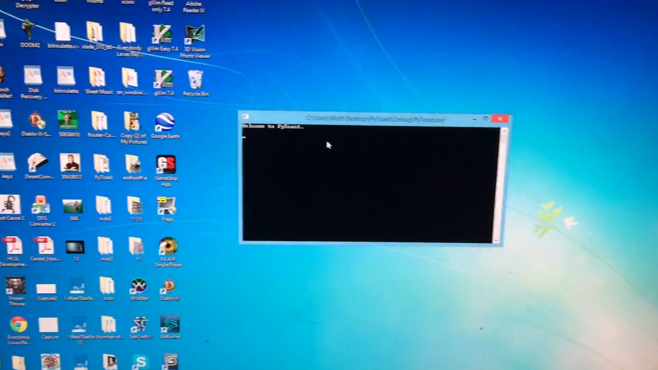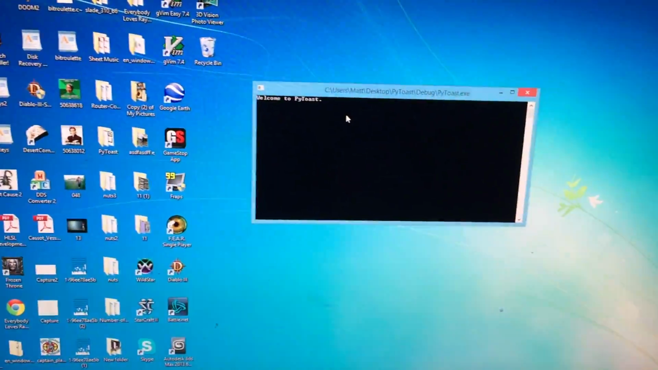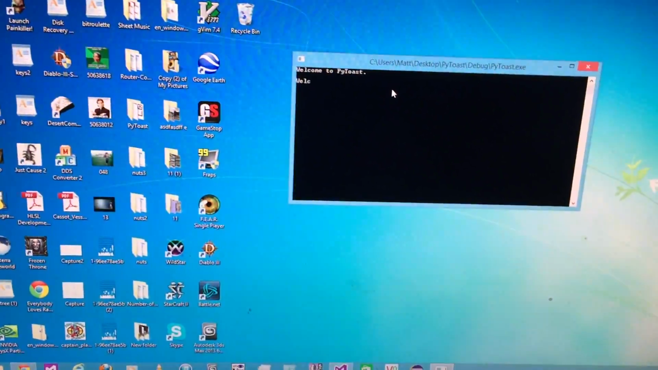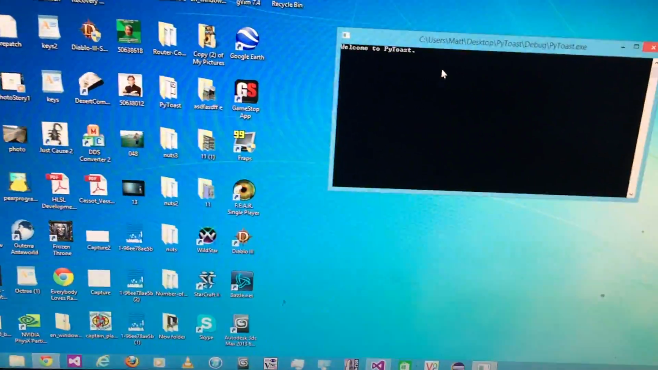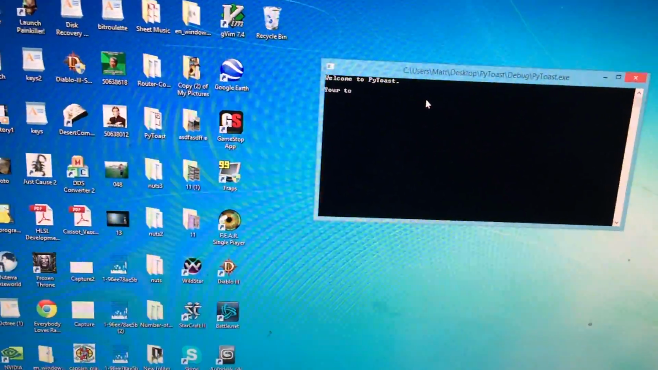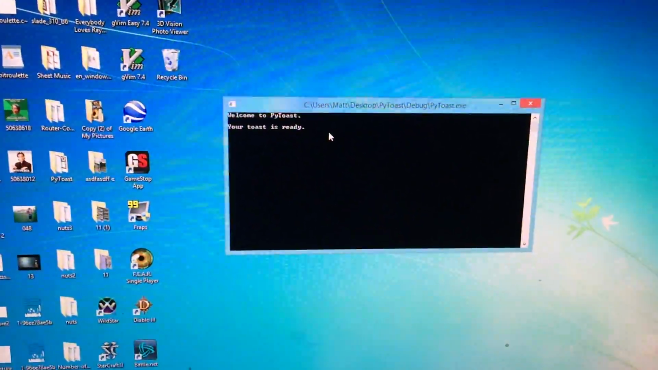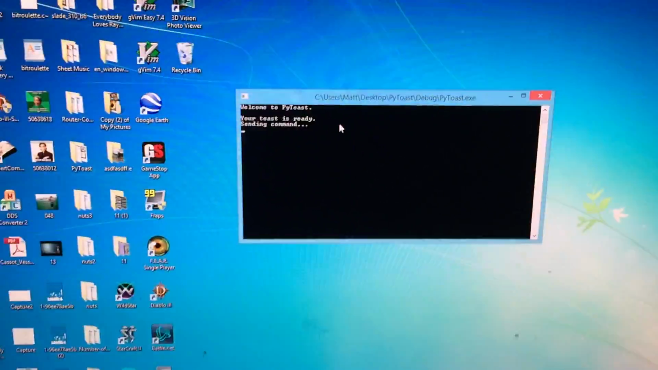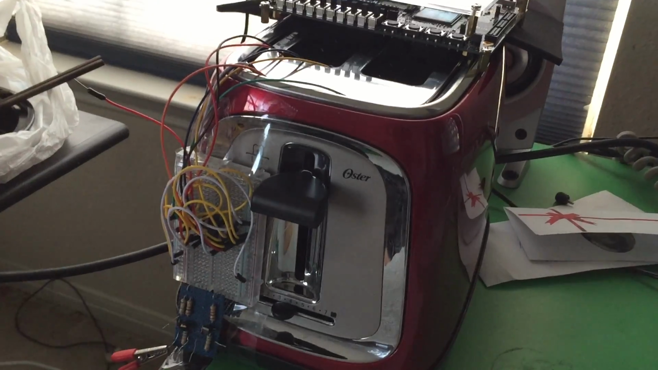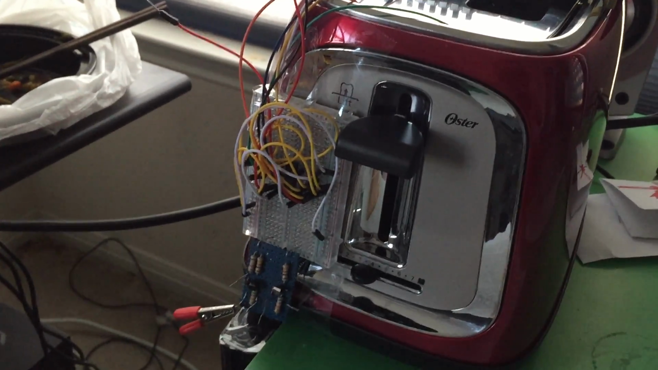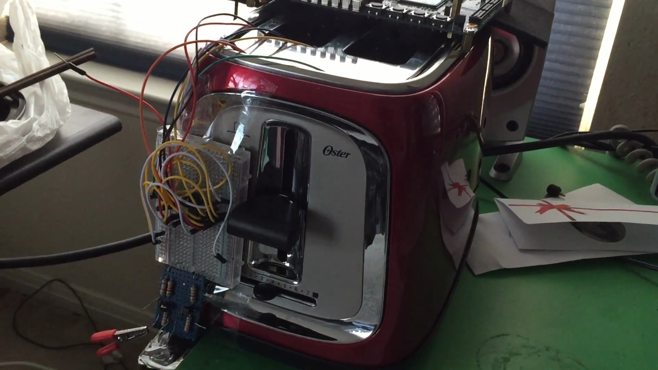Here we have the PyToast shell. We can give it a command, and it will send it to the toaster. Now, it takes a little bit of time for it to actually send it. Now we can watch and wait here. And eventually it will start going.